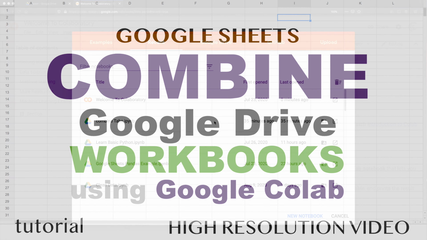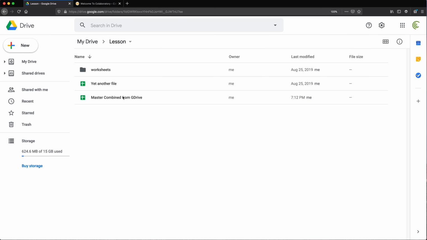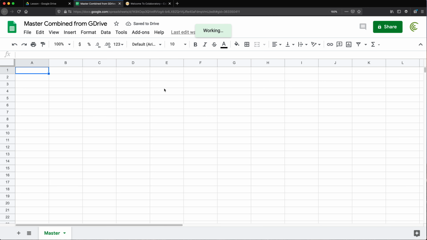In this video, we're going to take a bunch of spreadsheets from our Google Drive and combine them to a master spreadsheet. Just to show you what the situation is like, we have this folder in our drive. So if I open this one, master combined from G drive, it's basically just an empty spreadsheet. This is where the master data is going to be combined.